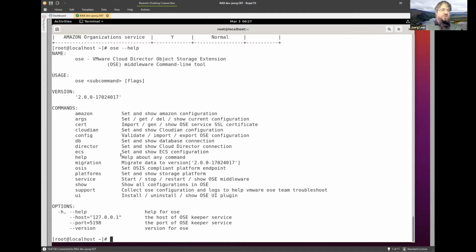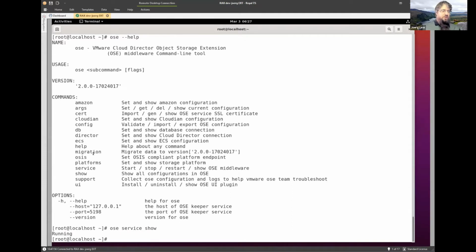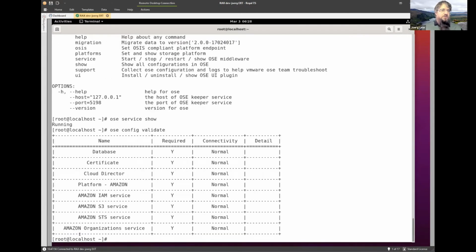And then you get these OSE command line tools that have a whole bunch of different commands to manage and configure the object storage extension itself. So first we can see the status of the OSE service itself. So that's running. Somewhere in the backend there's a daemon running that represents the OSE platform and implements the functionality. And then we can also validate all the config. We can see the current config, and here you can see the different systems and the connectivity that is needed for the backend system.